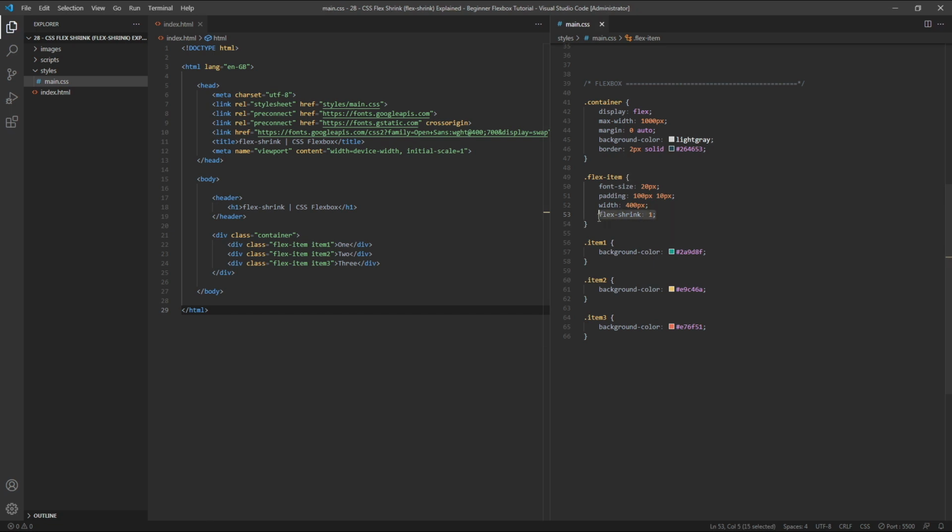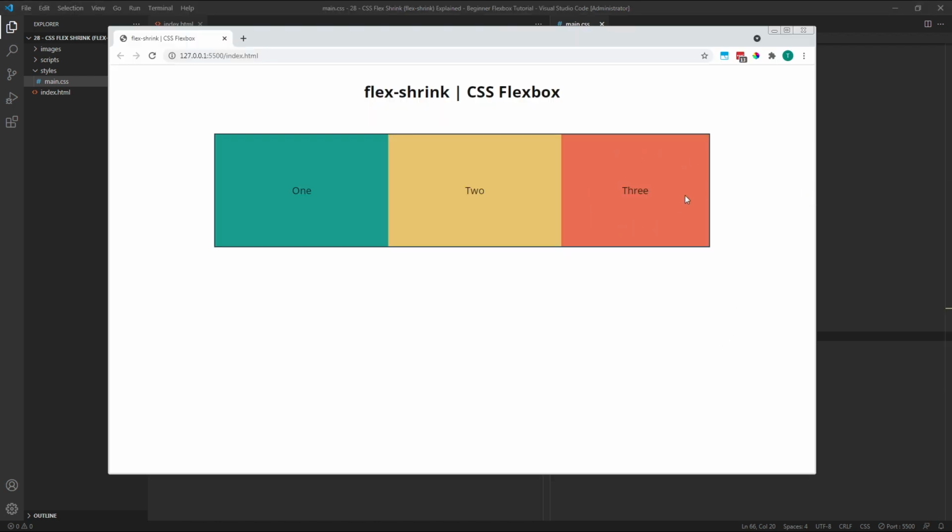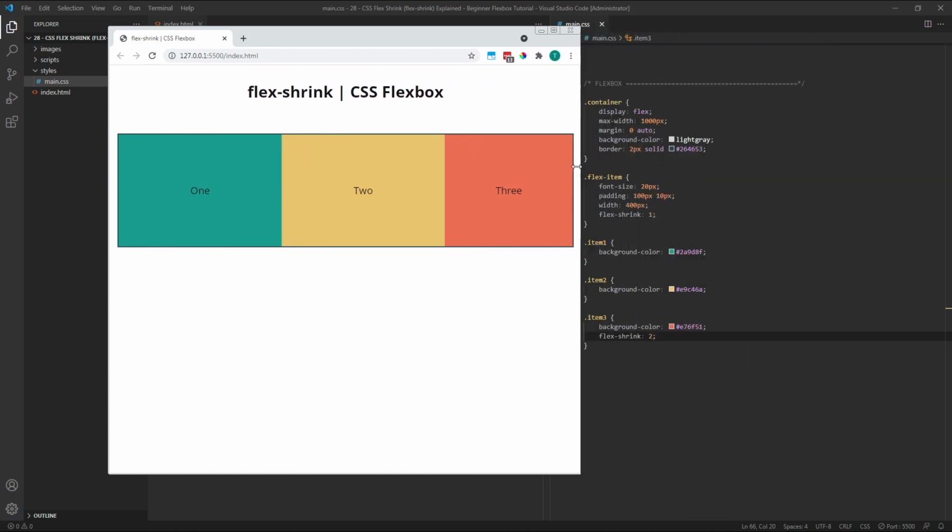We could of course delete this line because it's the default value that's provided to all of our flex items, but I'm going to leave it here just for the sake of clarity. Next, we'll target our third flex item and give it a flex shrink value of 2. Because item 3 now has a flex shrink value 2 times that of items 1 and 2, it will shrink down twice as much. We can already see that item 3 is slightly narrower than items 1 and 2, but this becomes more apparent as I decrease the width of the browser.